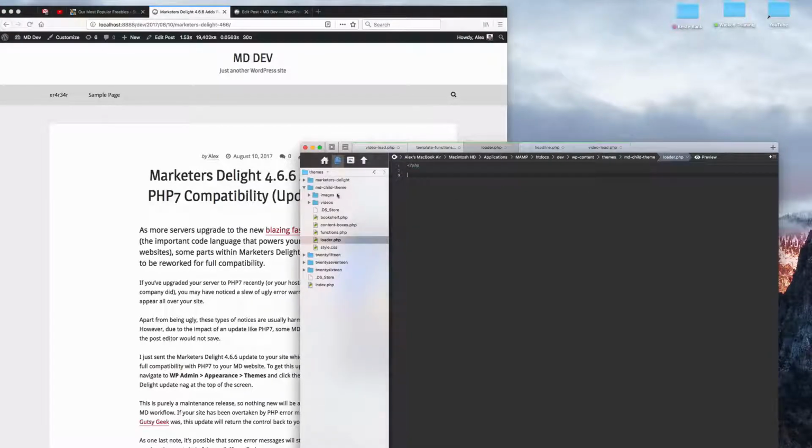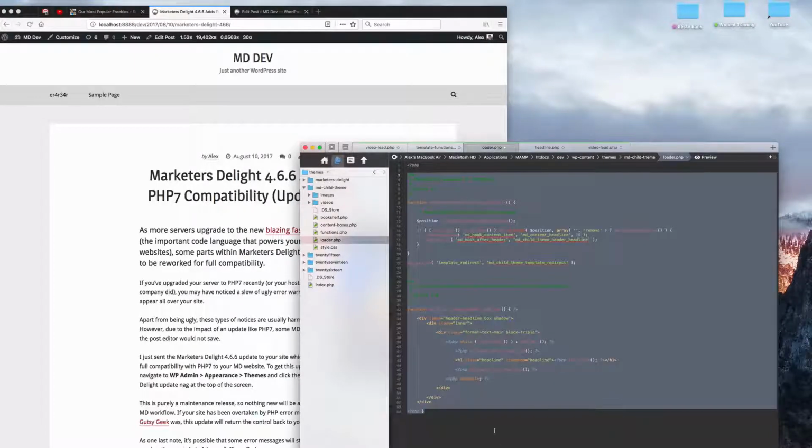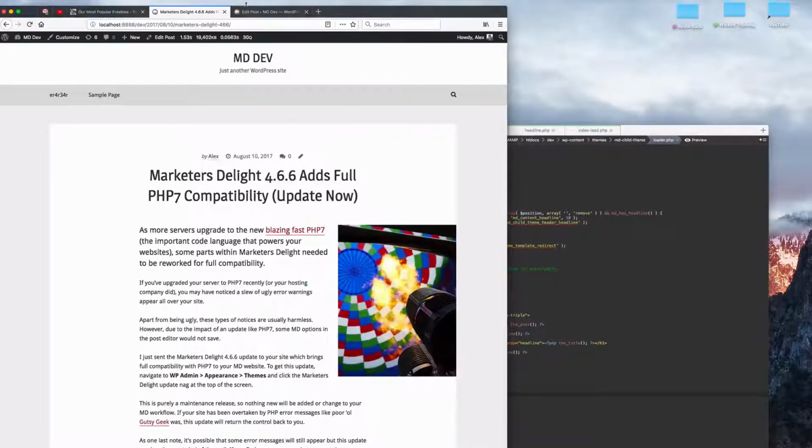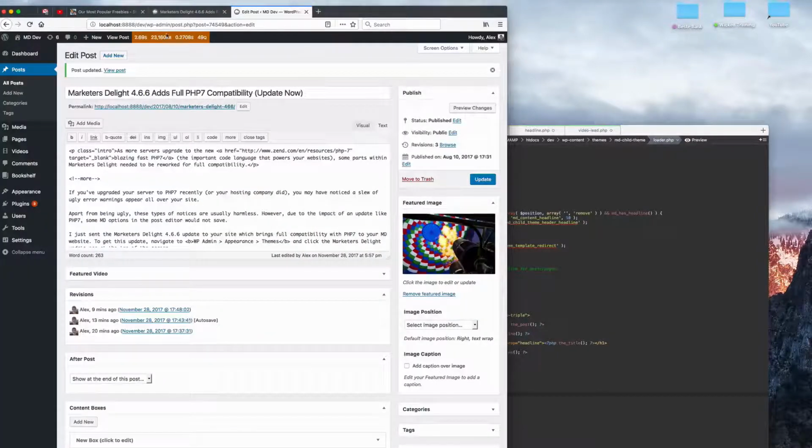So I'm in my child theme. I have my child theme activated, and I'm inside my loader PHP file, and I already wrote out what we would do to do this. So I'll just explain it because there is a little bit more. Whenever we're modifying how default Marketer's Delight functionality works, I hate to break any existing features. So I made sure that when I modified how the headline works, it's not going to interfere with our featured image controls, because why introduce something that's going to break everything else?